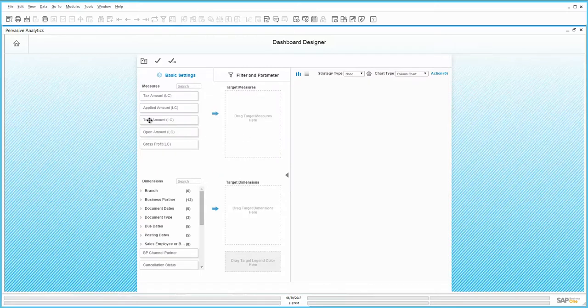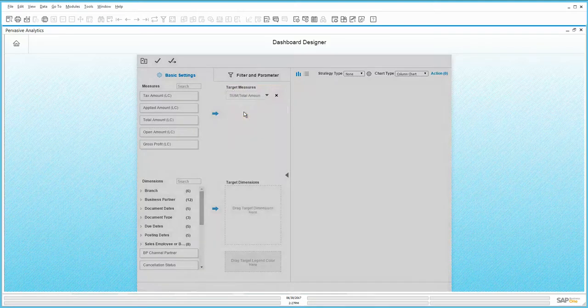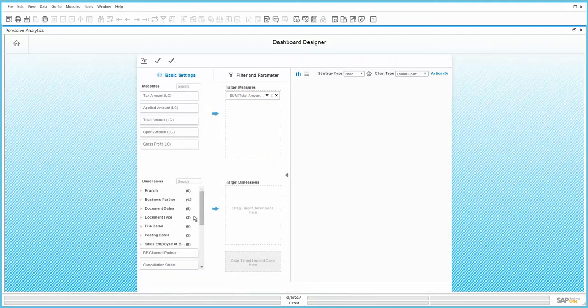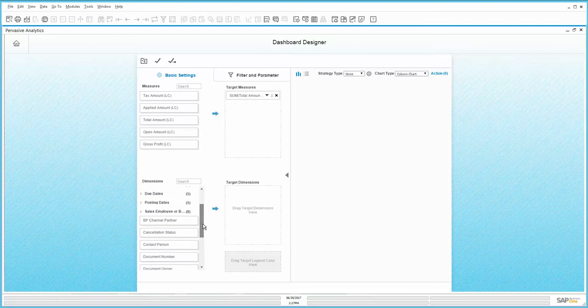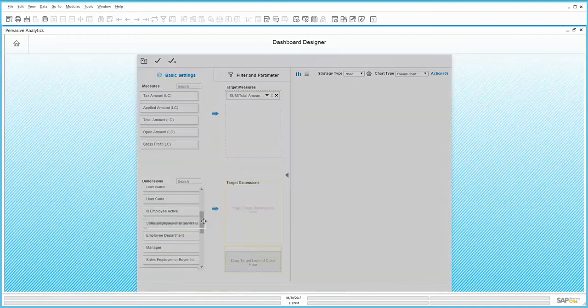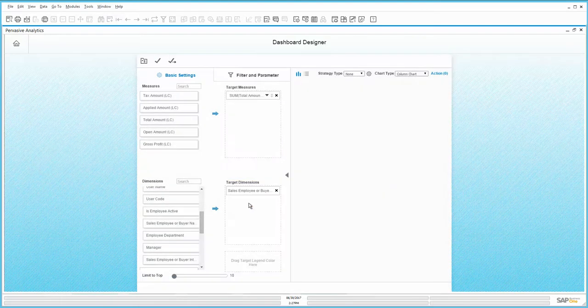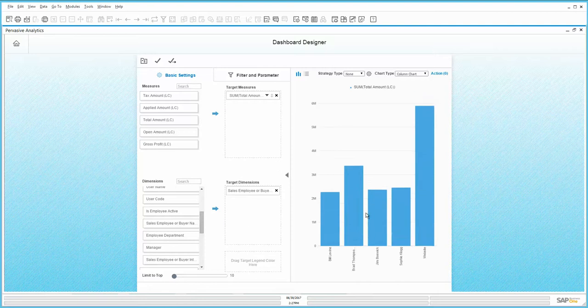Now, again, I select my measures. Since I want to base this off of my sales employees, I navigate to my sales employees section, select my sales employee name, and I have data automatically come up.